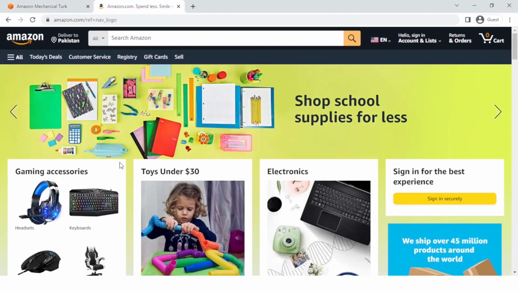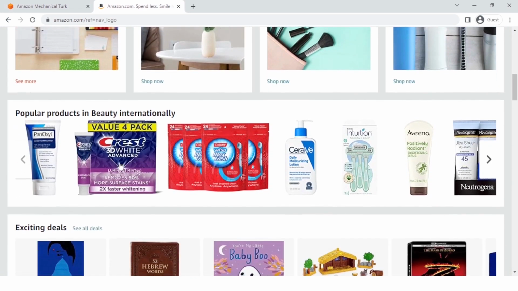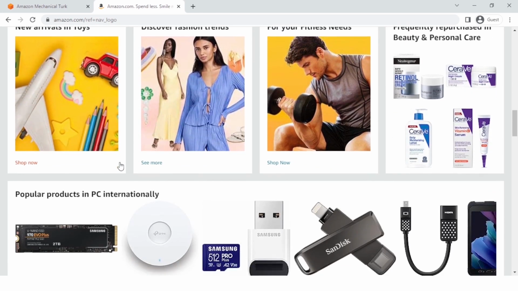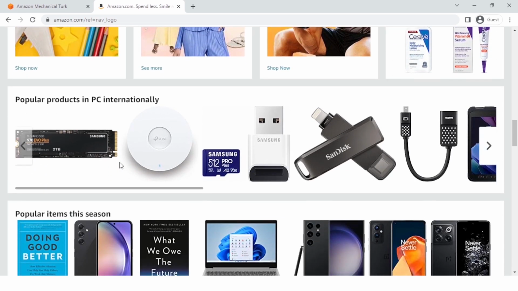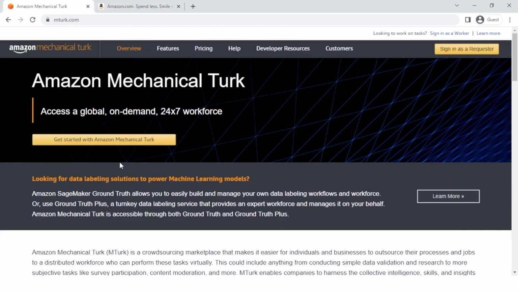So typically, when you think of Amazon, you're probably thinking of the shopping online web store where you can buy a bunch of different products. But this is not actually what we're doing at all. Despite this online store, Amazon actually has other various different services that they offer different customers. One of those services is called Amazon Mechanical Turk, which is basically described as a global on-demand 24/7 workforce.